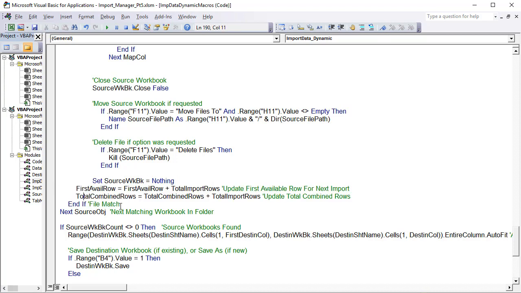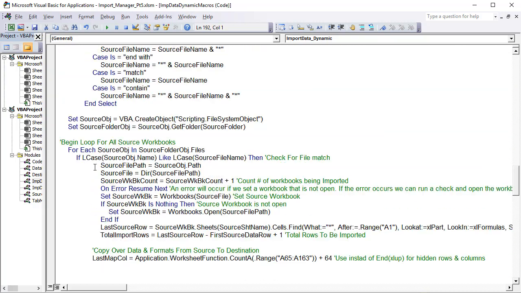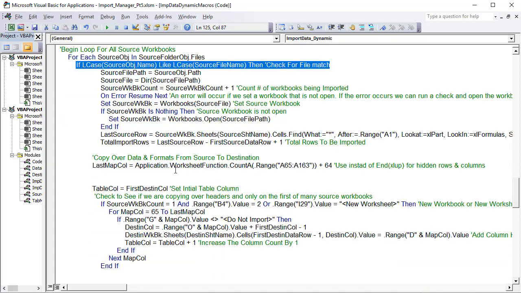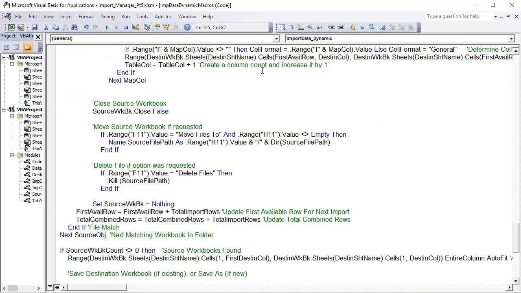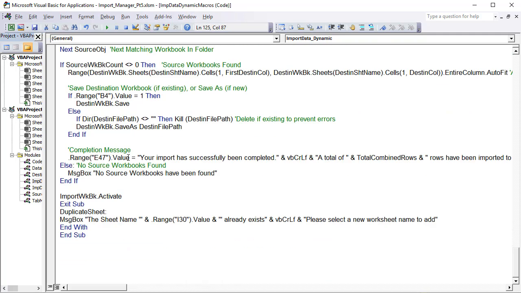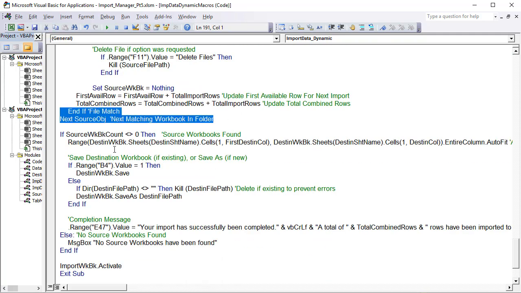That's all of our, and this is our end if there was a file match, right? If there was no file match, it's just going to go to the next. This is the end of our loop, actually. The next source file, now it's going to go back and look at the next file. If there's another match, it's going to check and go through all this same information again. For every single file in that folder that meets those requirements, it's going to import that data. Once we're completed with that loop, it's going to do that.